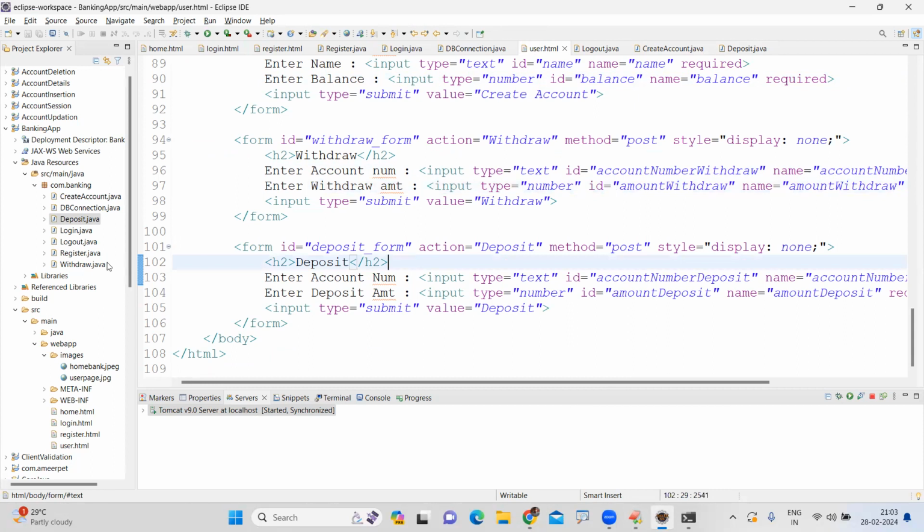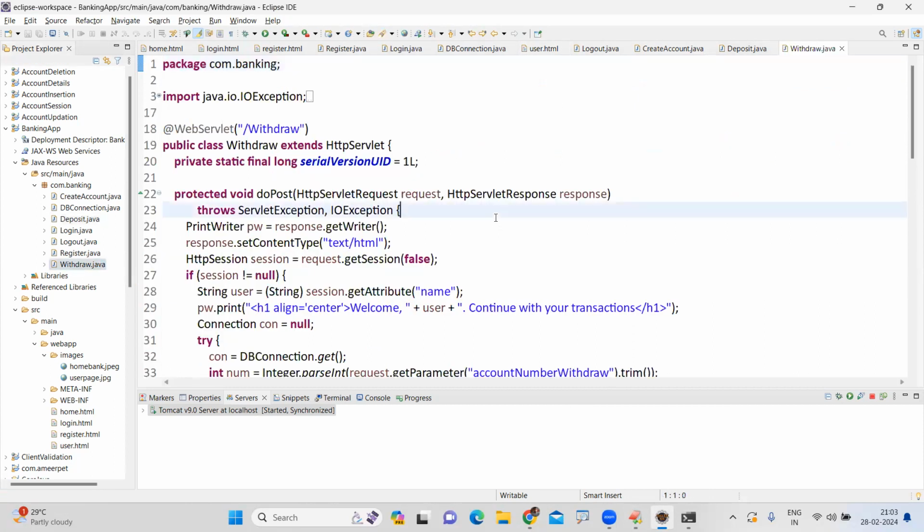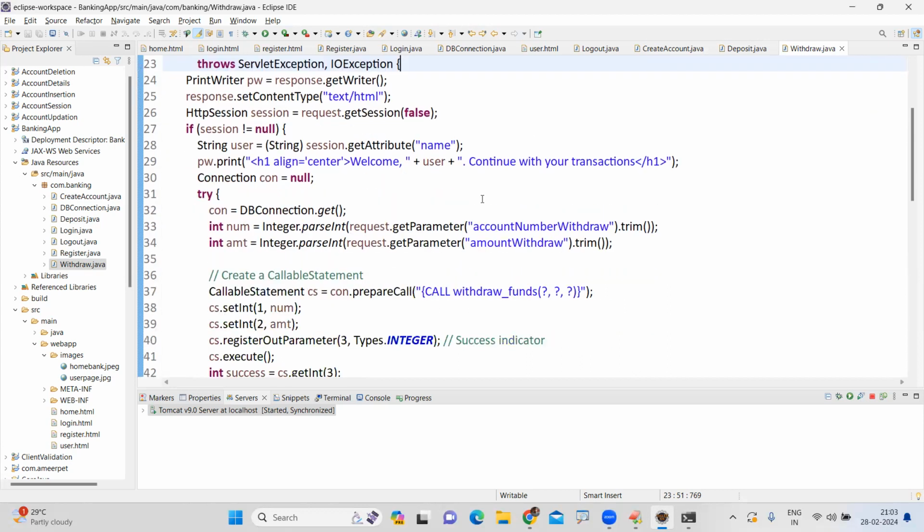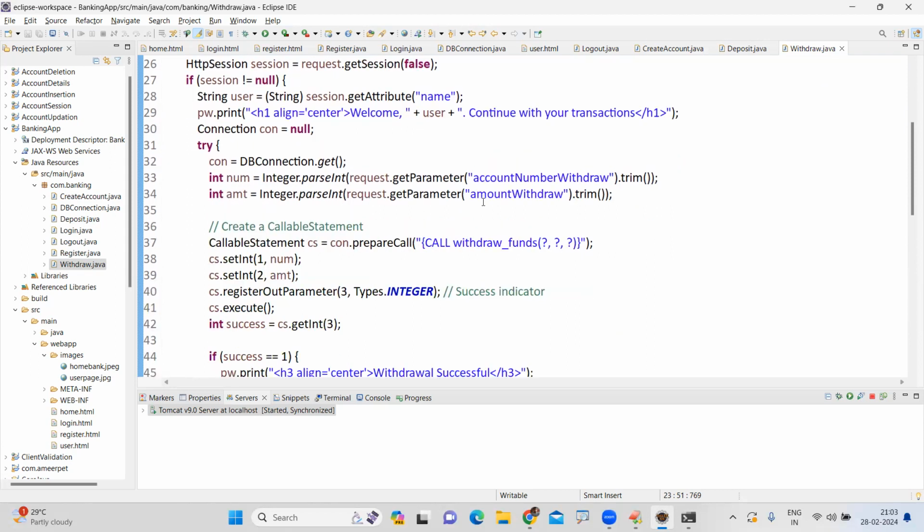But here is a very important one I executed. What is this? The third one: stored procedures, callable statement. I explained in SQL, I mentioned very clearly. Instead of sending the data, getting the data, getting the balance, checking again, updating that, instead of that, directly you can create one stored procedure. I have created that stored procedure.